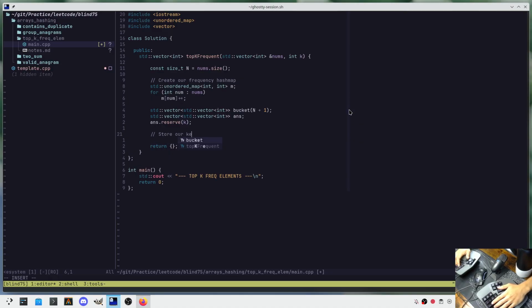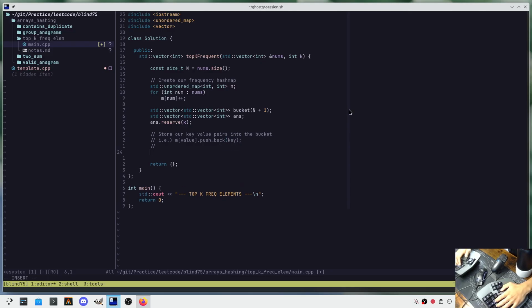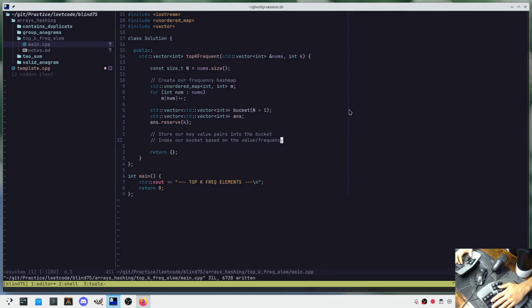Now store our key value pairs into the bucket, where the value, such that, or an example is m at value is equal to m at value dot push back key, right? Actually, that wasn't really helpful. Okay, index our bucket based on the value slash frequency. Okay, that's more accurate.